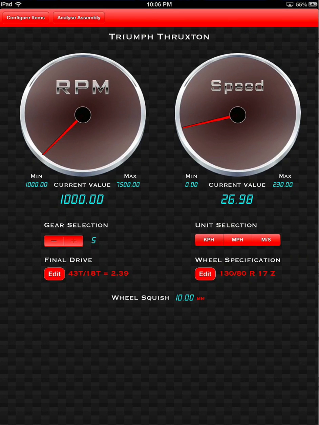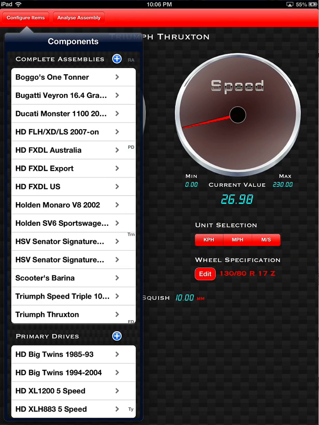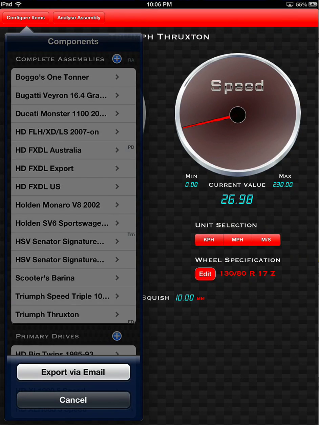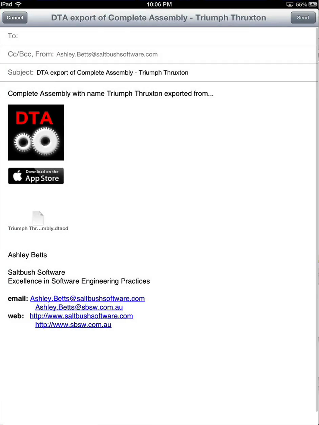Okay, so to send the configuration item off via email, we touch the configure items button, and towards the bottom of the complete assemblies you can see the Triumph Thruxton configuration. To send that off via email, we touch and hold it for greater than 1 second, and you'll see the export via email button pop up. Okay, so let's send that off.